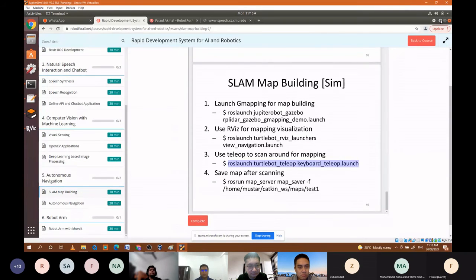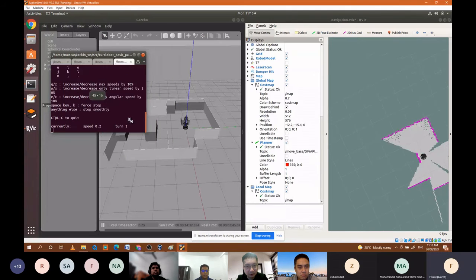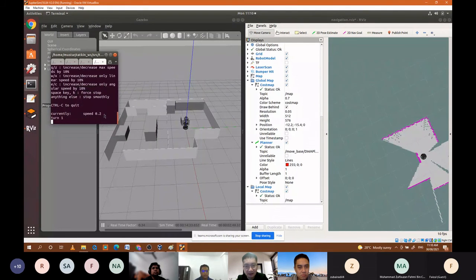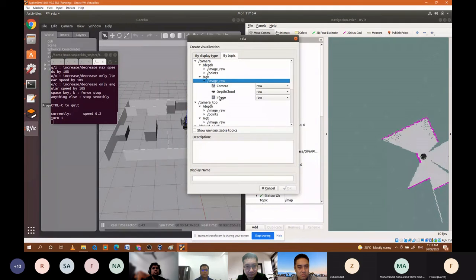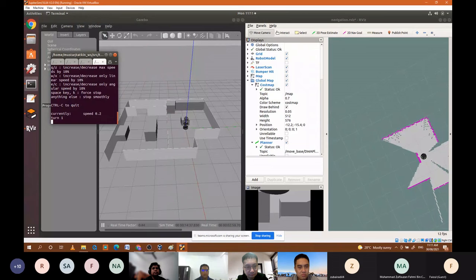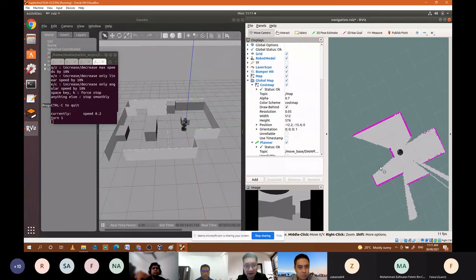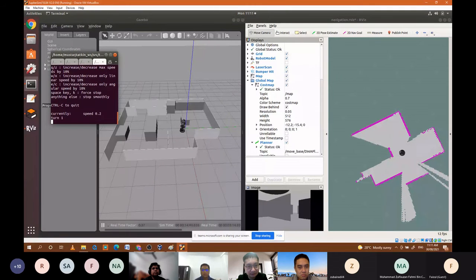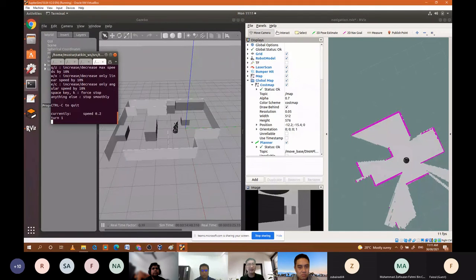You can use this to control the robot to move around, and you can see it start to update the scan. You can see the scan, and because it's using the laser, the scanning is updated faster than the RGBD. Yeah, you can move around. So this is how you build the map. And in fact, if you have the same environment in the real world, you can save this map and use it in the real world.